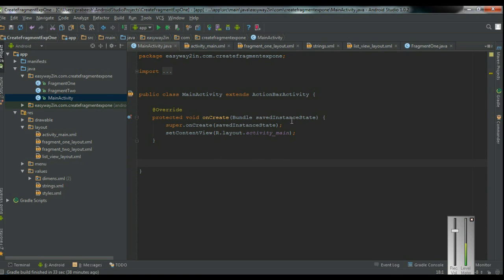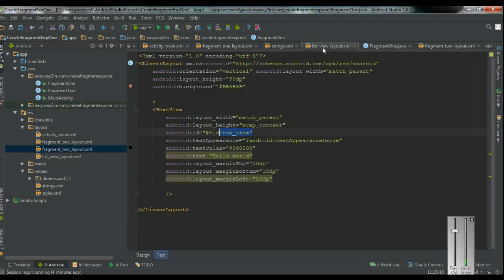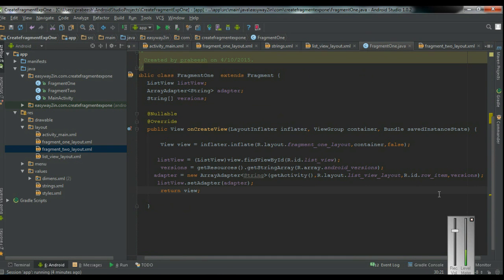Okay, now we finish all the coding. Now we can test the application. So now I am going to run this application. Okay, and before going to run the application, here I made a simple mistake. Here it is, in the previous case I made it as text view. It is not text view, it is raw item, because on the list view layout our text view ID is raw item. So you have to change that one into raw item instead of text view. It's a mistake. So now we can run the application.